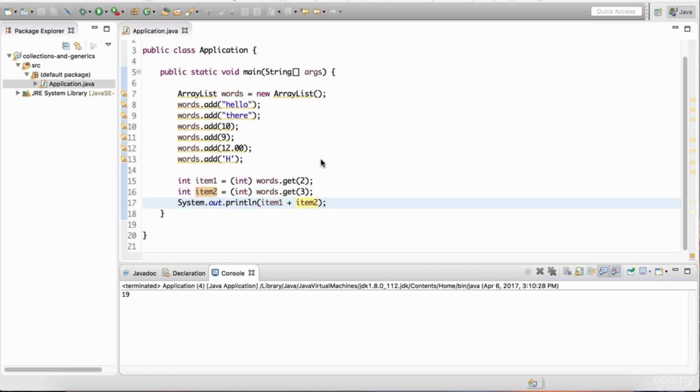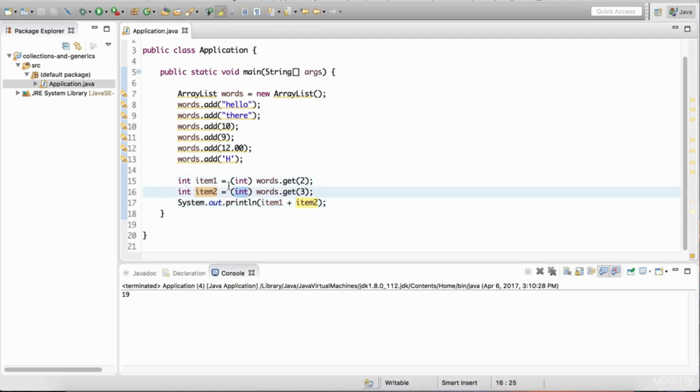So type safety ensures that the developer doesn't make any mistakes whatsoever in terms of data types. It forces us to make sure that we cast the object that's coming out of the array list to the particular type that we are trying to assign to. Over here, it's forcing us to convert it into an int. And this is actually how the ArrayList was used before Java 5.